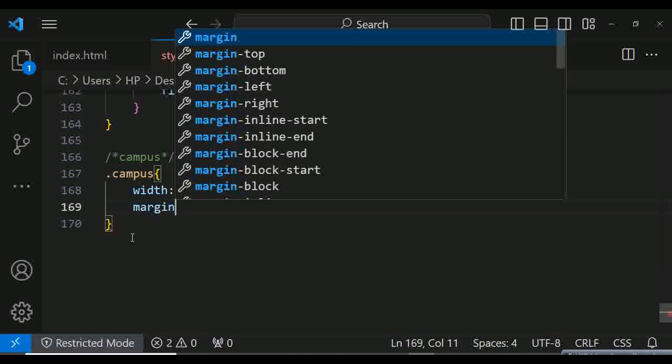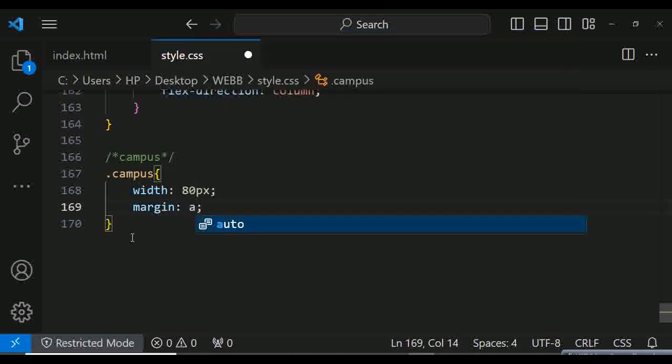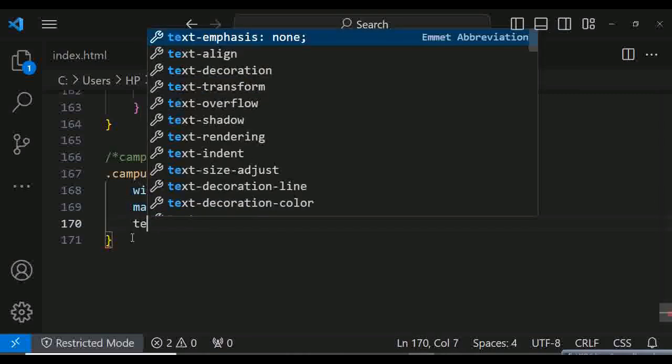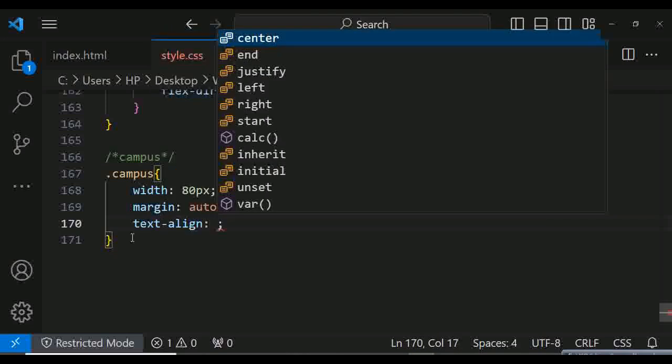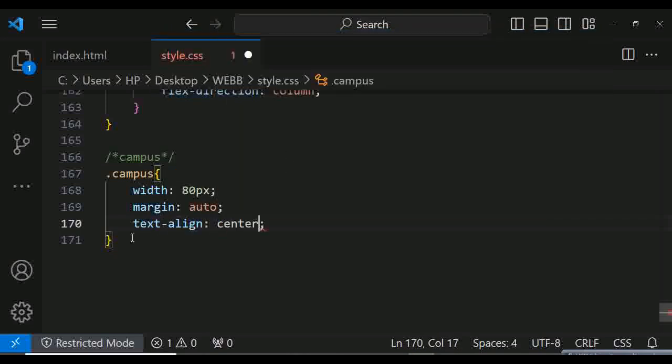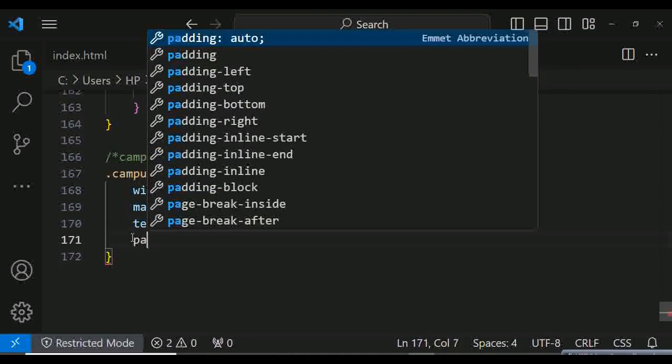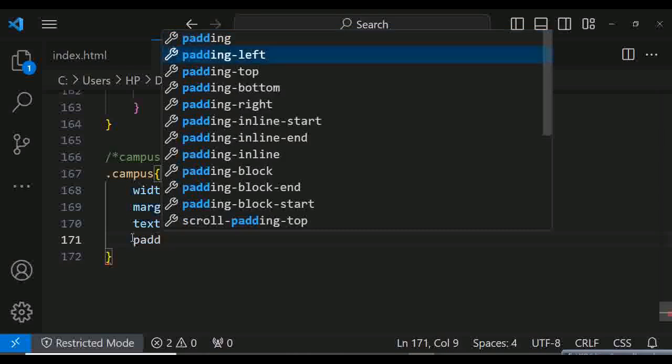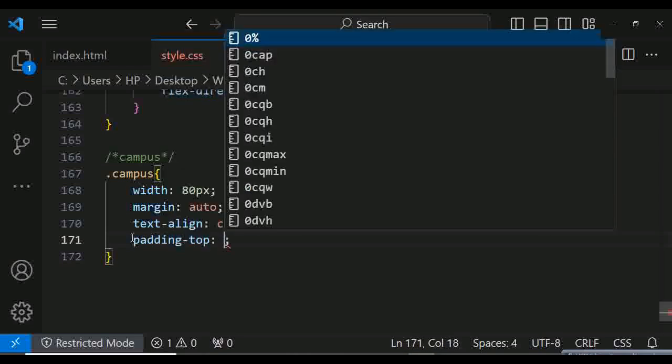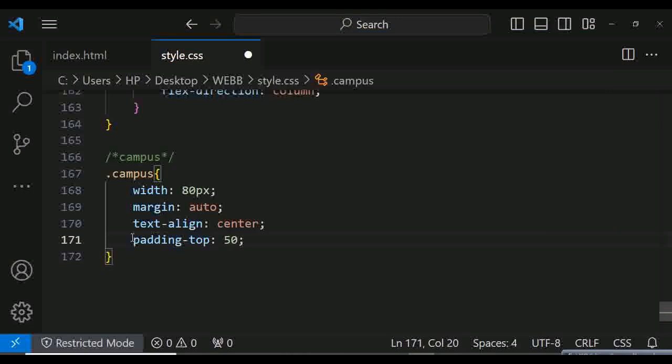margin auto, text-align center, padding-top 50 pixel.